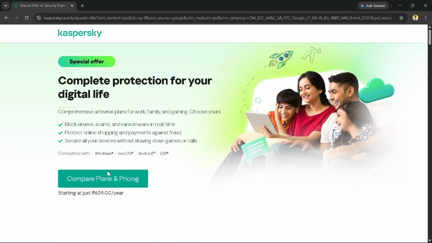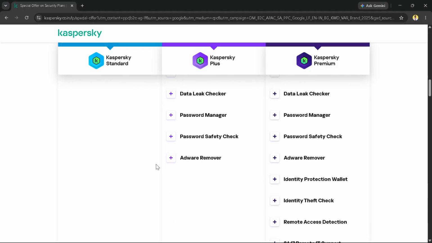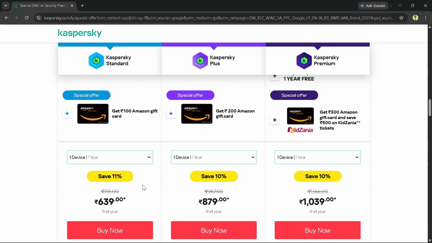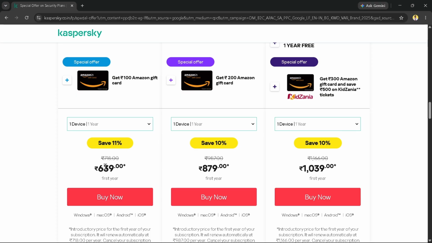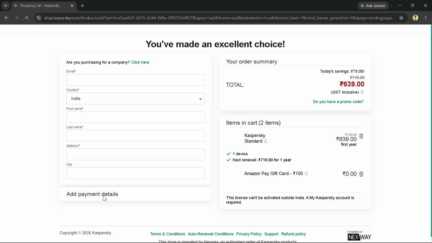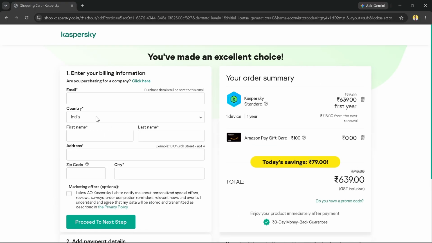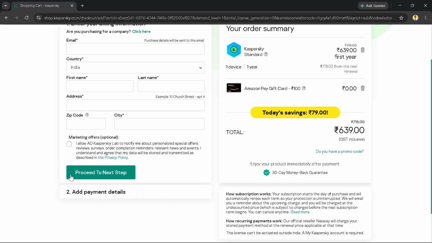If you want to download it, click on Compare Plans and Pricing. Let's say if you want to download this for 1 year, click on Buy Now. Here you have to fill this form. After filling this form, you can proceed to the next step and pay the price, and after paying the price, you can download Kaspersky. So this is how you can download Kaspersky Antivirus on your computer.